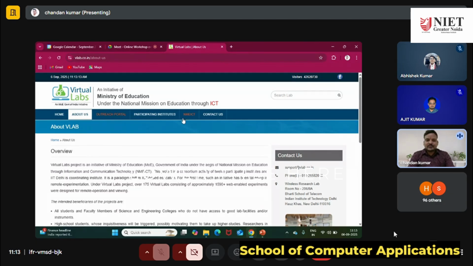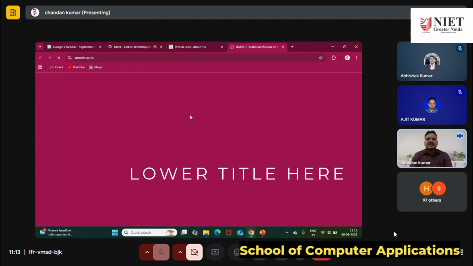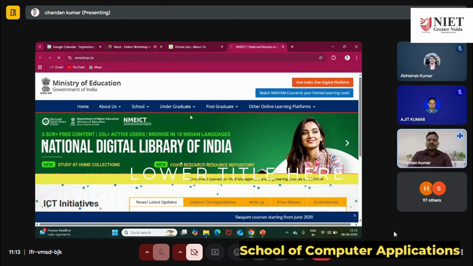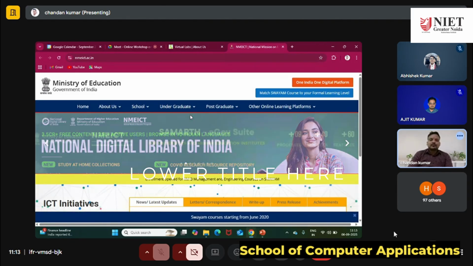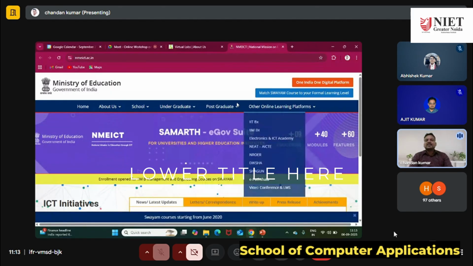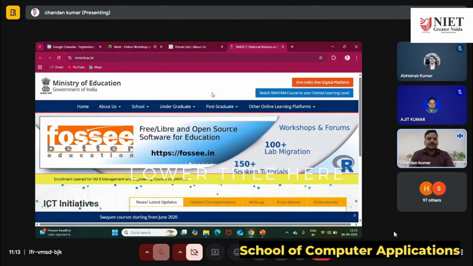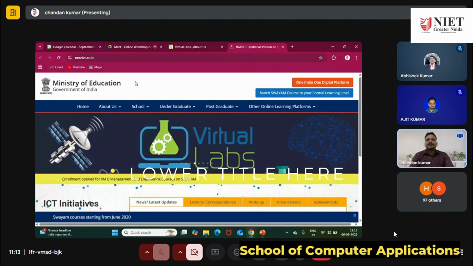Let me show one more tab, that is the NME tab. Once you click on the NME part, that is National Mission on Education through Information and Communications Technology, you can see whatever initiatives have been taken by MOE, that is the Ministry of Education, Government of India. You can get each and everything here.